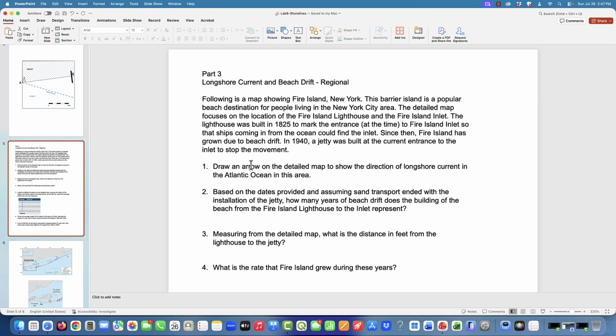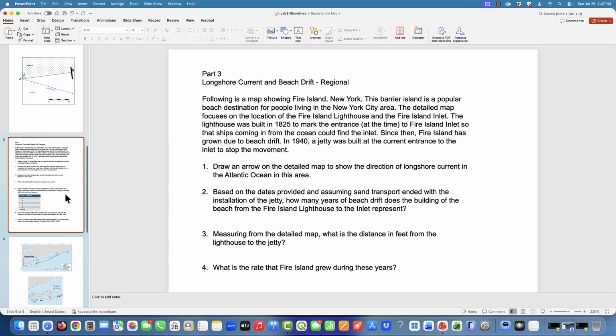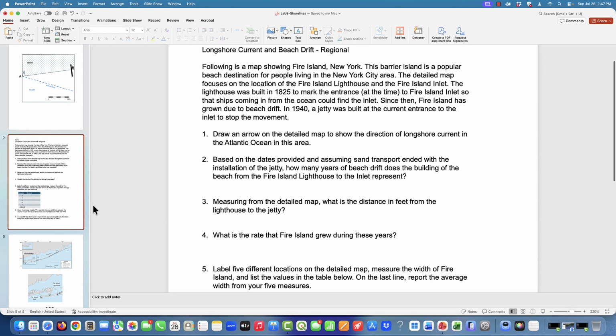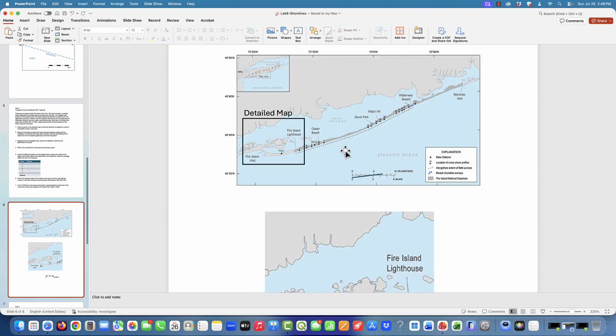Let's get started with part 3 of Lab 8. Here we're going to be once again looking at the transport of sand, this time along a barrier island called Fire Island in New York. We're going to be looking at it over a fairly large region and over a fairly large period of time. It's explained here, but let's just take a look at the map for a minute.